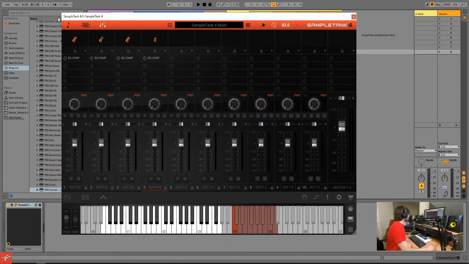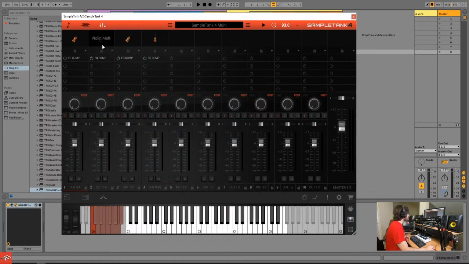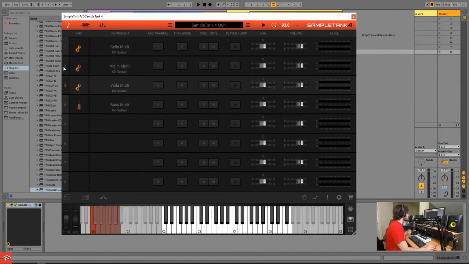So let's go ahead and check out one of these instruments. We're going to go to our cello multi. Now, every single instrument here does have macros, which are really cool. Expression, attack, release, filter, cutoff, start, low. Let's go to actually our violin. And if you want to select different instruments, you can press the number there. You can also press the number here. So let's go to our violin.